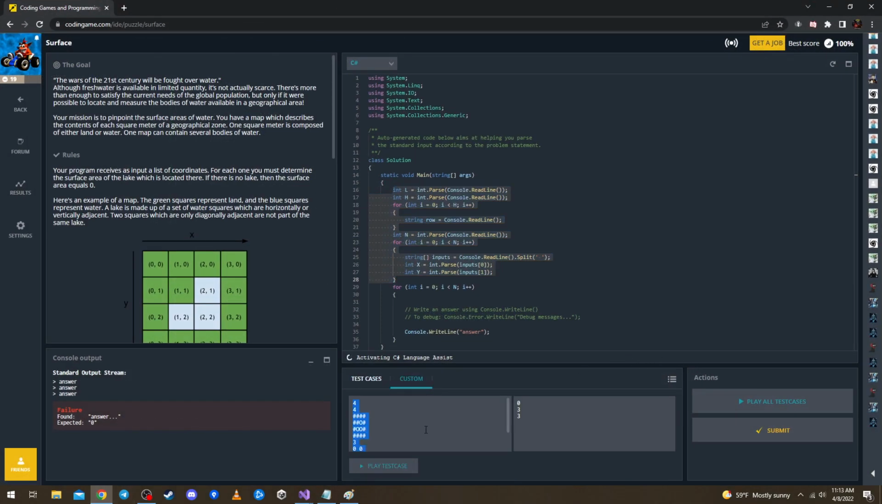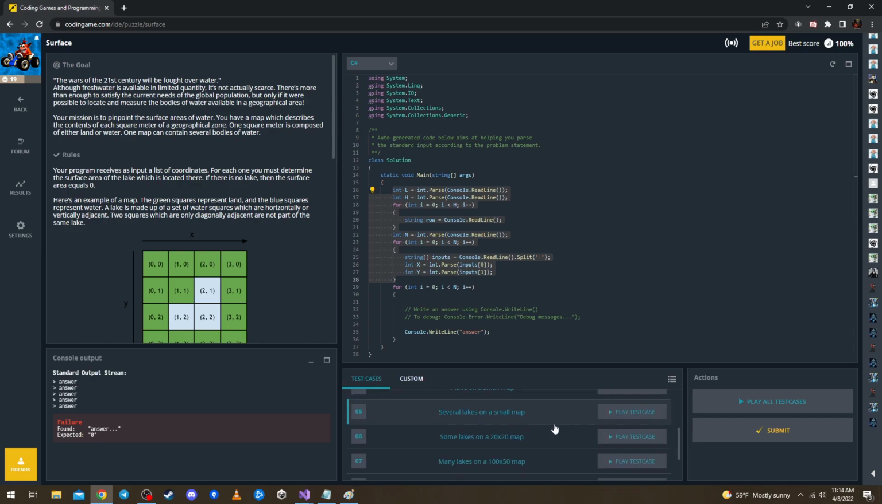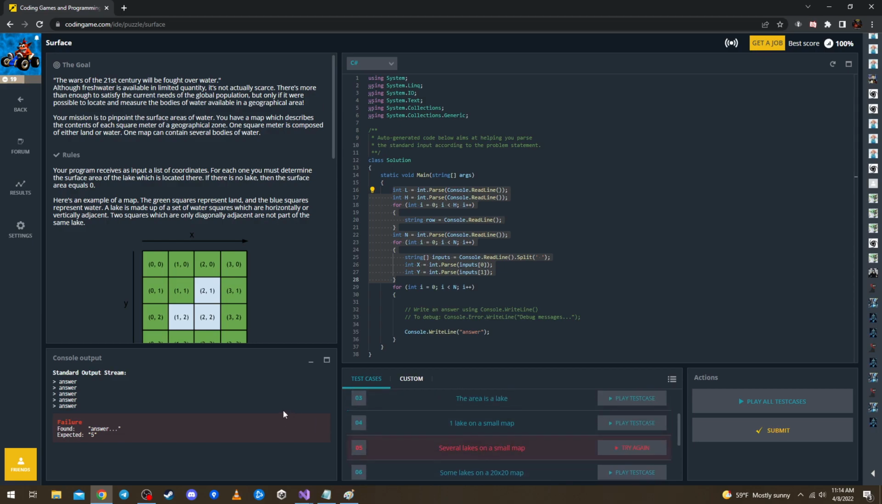Can we somehow make... No, you need to have your own output. I think this is the test case. Yeah, found answer, expected 5. Yeah, so let's try to hack it out a bit here to find out our solution for this.